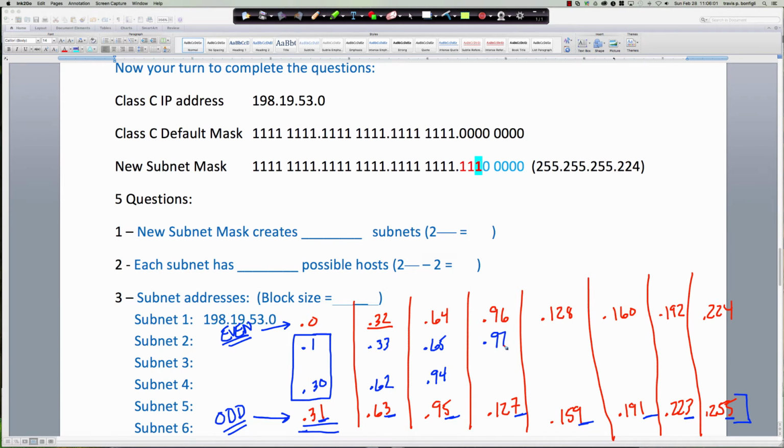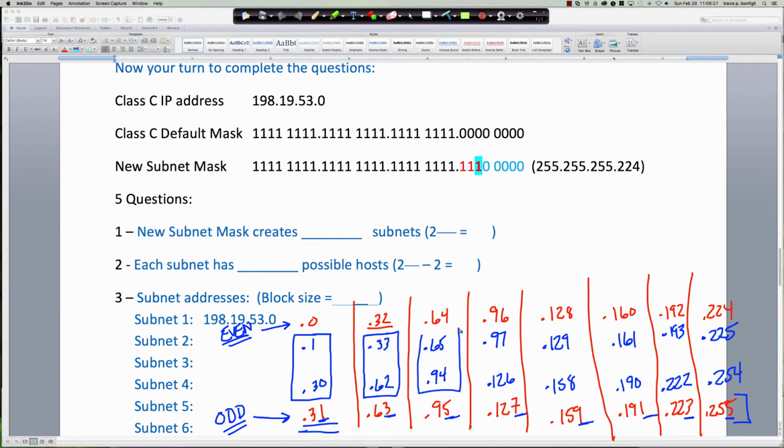So then you've got .97 to .126, .129 to .158, .161 to .190, .193 to .222, and .225 to .254. And so here are my usable host IPs. I like to say the assignable, because you can assign these to nodes on each of these network segments. Okay, so that takes care of the /27 that we just saw.